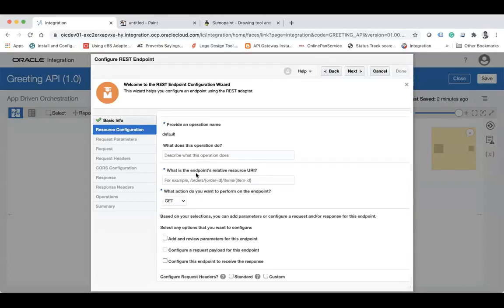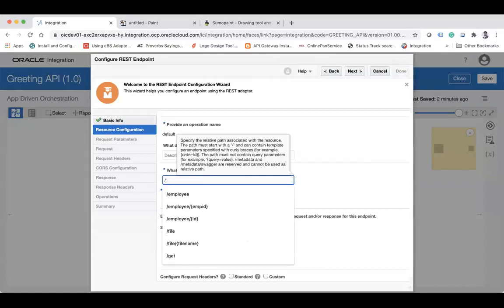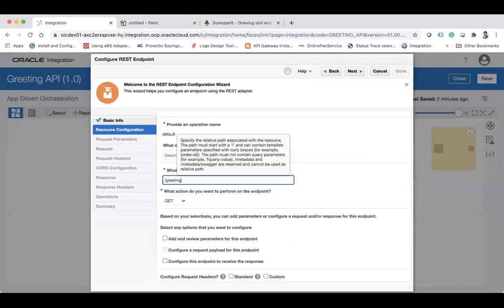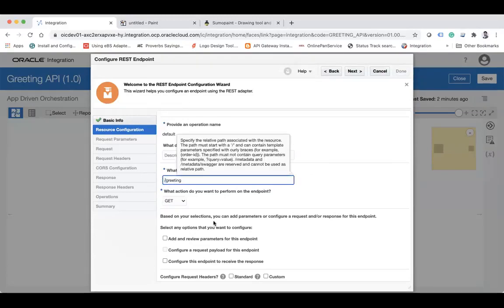This is important. What is the endpoint's relative resource URI? For example, you have to give /orderID/items, something like this. It can be anything and it will be a resource. Let's say greeting. The greeting will become a resource. And make sure whenever you are creating a REST endpoint, you start with /. And after / you can give anything.